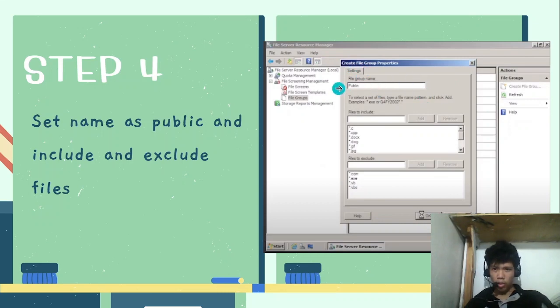Let's select the file group name as public, and we're going to add the files to include, since the permission that we are tasked to do is all except .com, .exe, .vbn, .vbs. We're just going to include all of the files here, file type, and exclude the others. So after that, just click on OK.